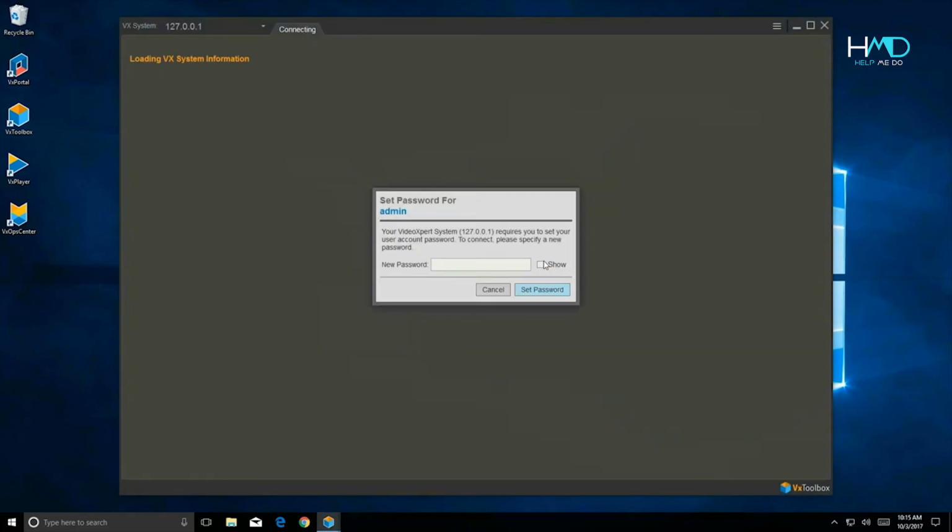At the Set Password for Admin screen, click the Show checkbox. This will allow us to confirm the password being entered. For a default password, we recommend capital PEL 289 9100. This can be changed to meet site specifications. Once confirmed, click Set Password.